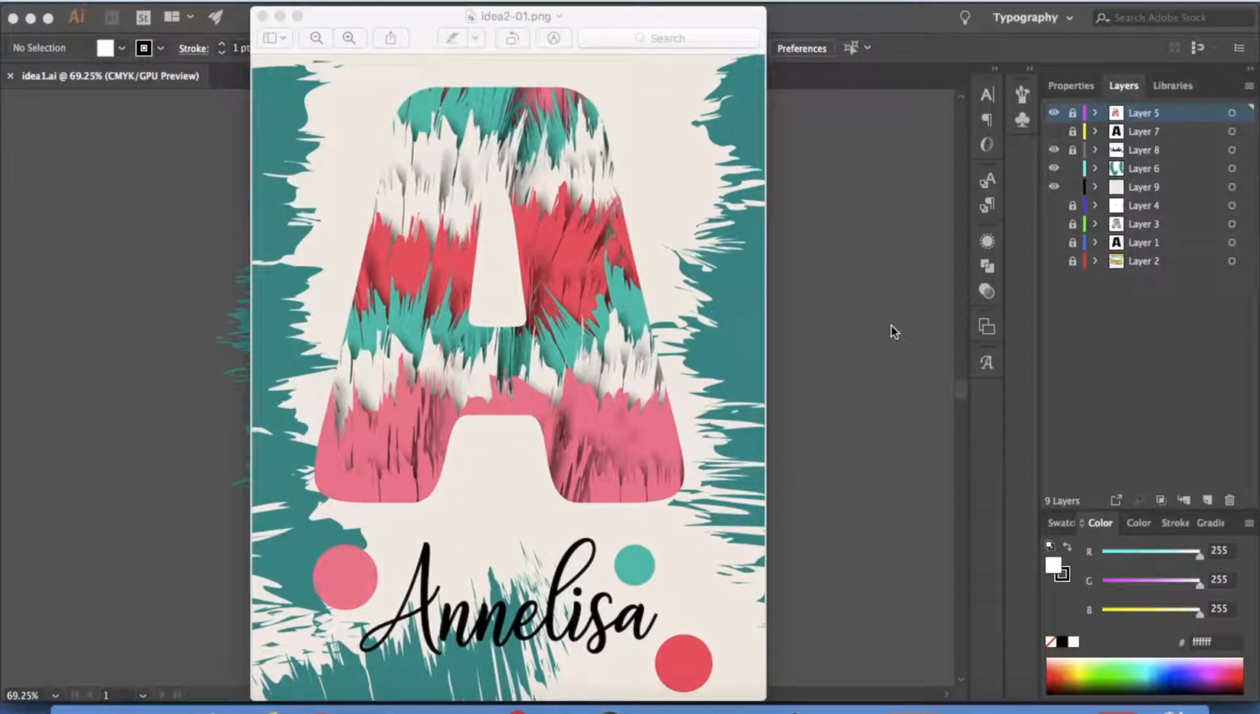In today's video, we're going to create something like this, a monogram. I think these things are called a monogram, which you can make as posters to print for the nurseries and things like that. Okay, so let's begin.